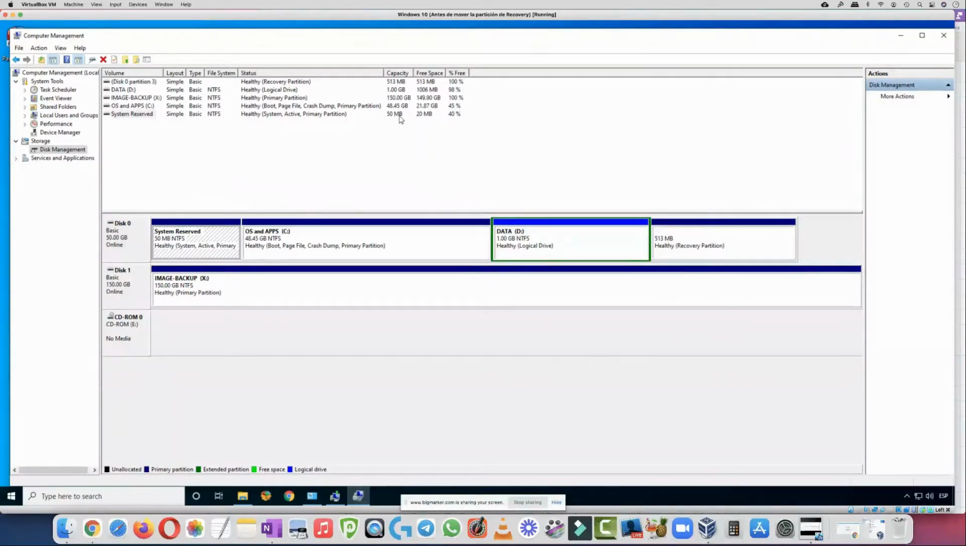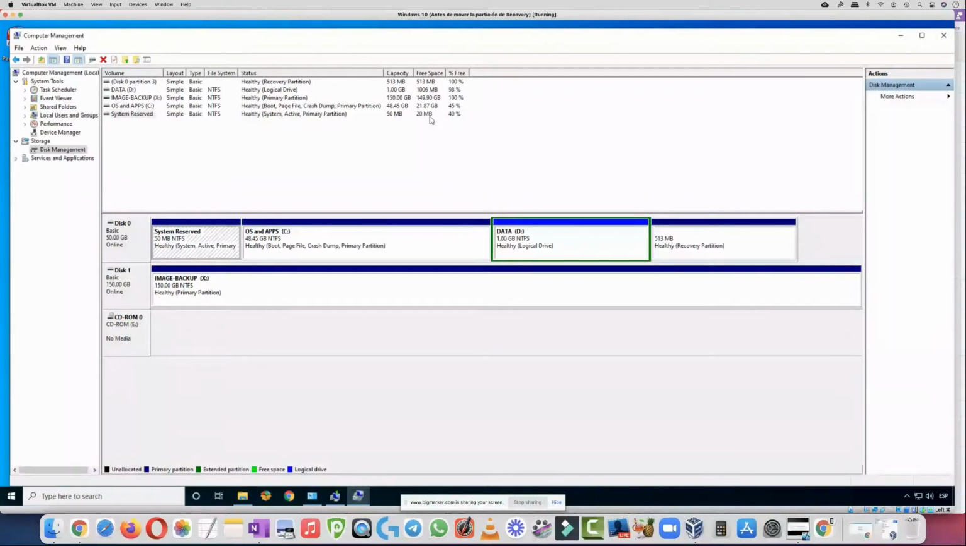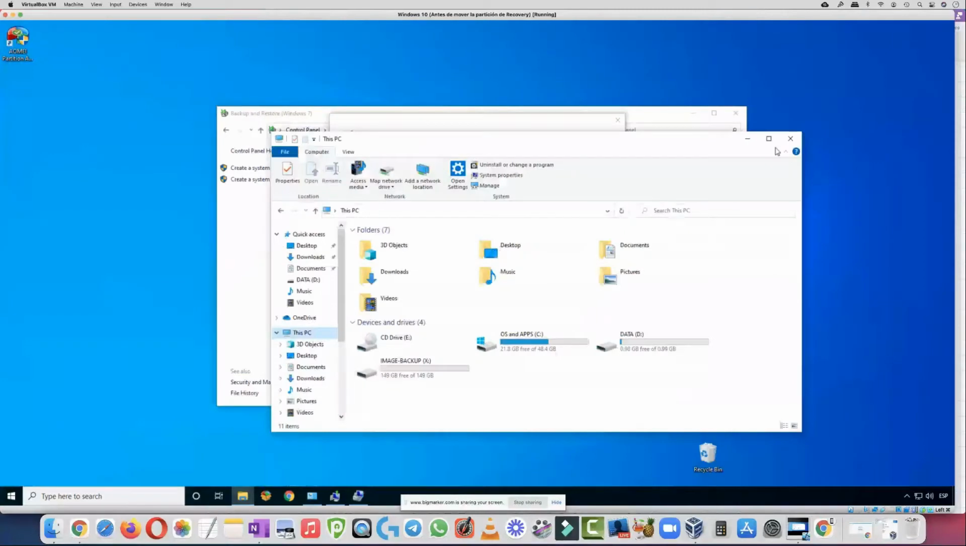It's very small, and it only has 20 megabytes free. And normally you need 40 megabytes of free space. This free space is 20 megabytes, and you need 40 megabytes. So that's why I'm going to see this problem when I'm trying to do the image backup.